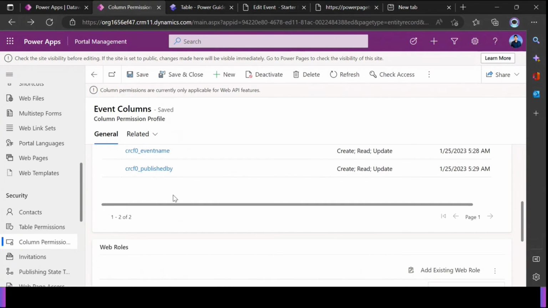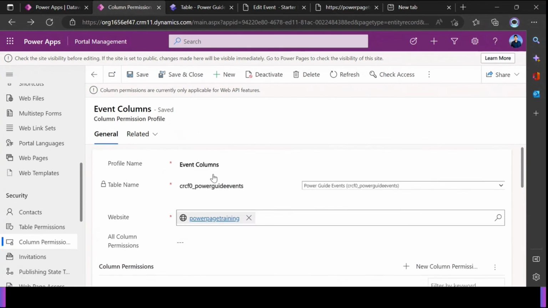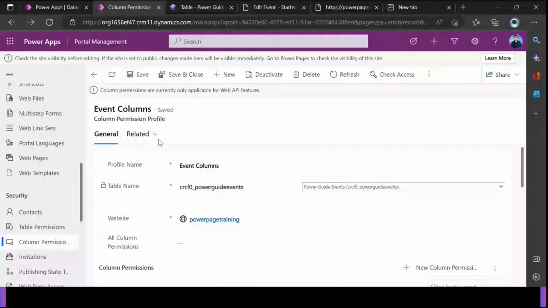If you are providing column permission here, then this security will be applied on all those columns. All right, perfect. So we have enabled all these settings as well. Now let's head over to the JavaScript part where we're gonna write the code to perform the CRUD operation.